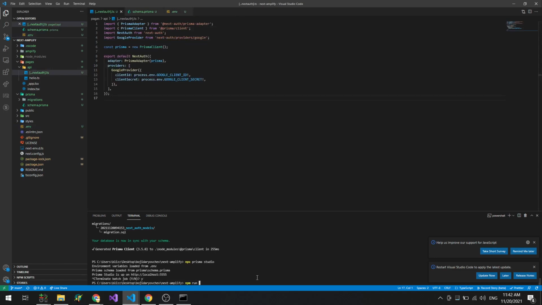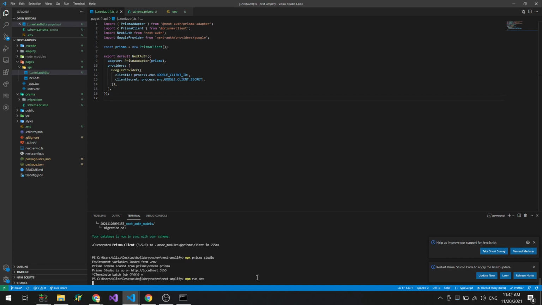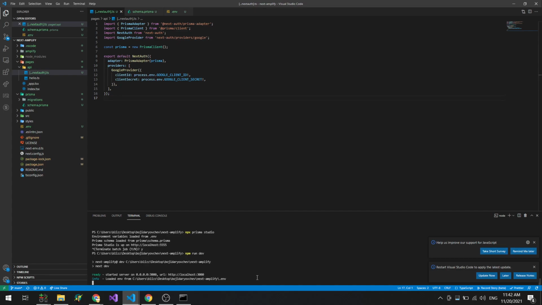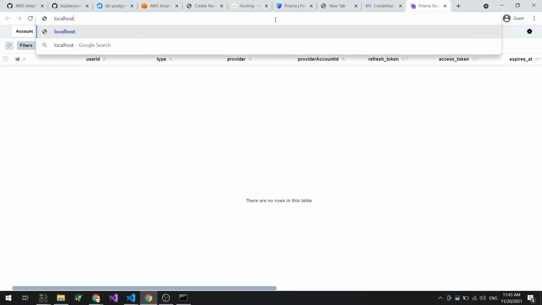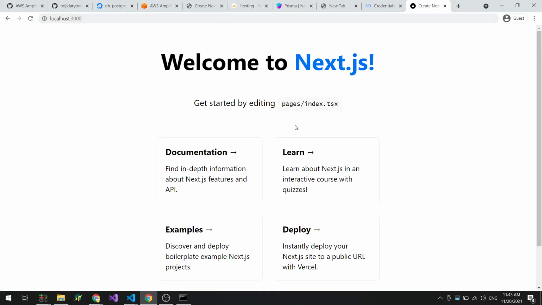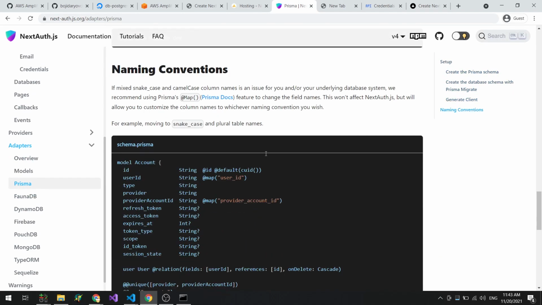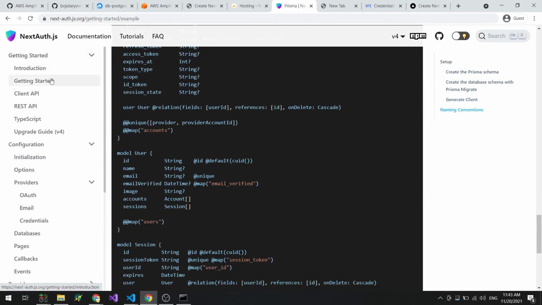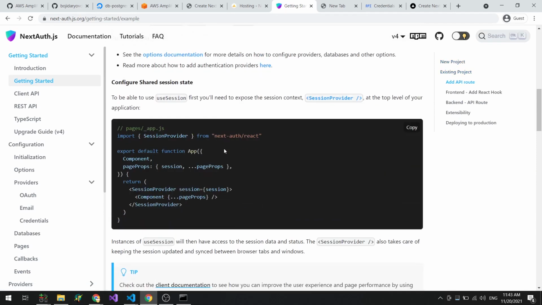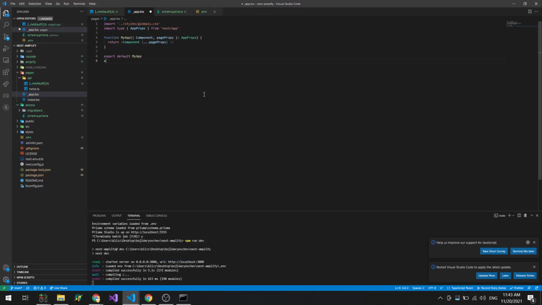npm run start. npm run dev actually. Okay, let's go to localhost 3000. This is our Next application. Okay, so let's go to the NextAuth Prisma steps, and go to getting started actually. So shared session. Okay, we need to copy this and replace our _app.tsx file with this. Provider.